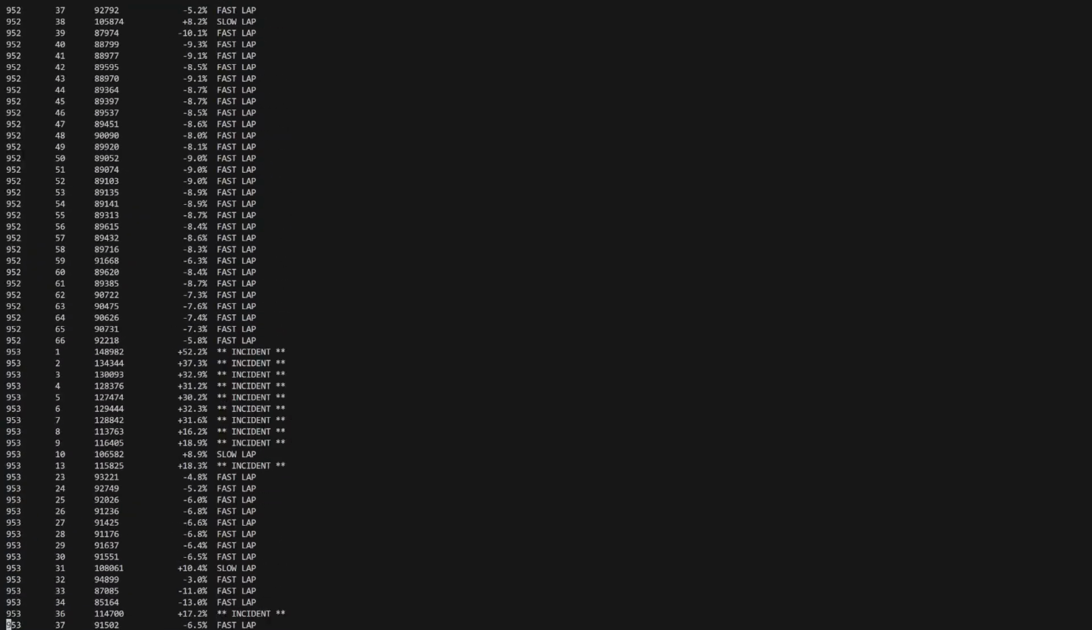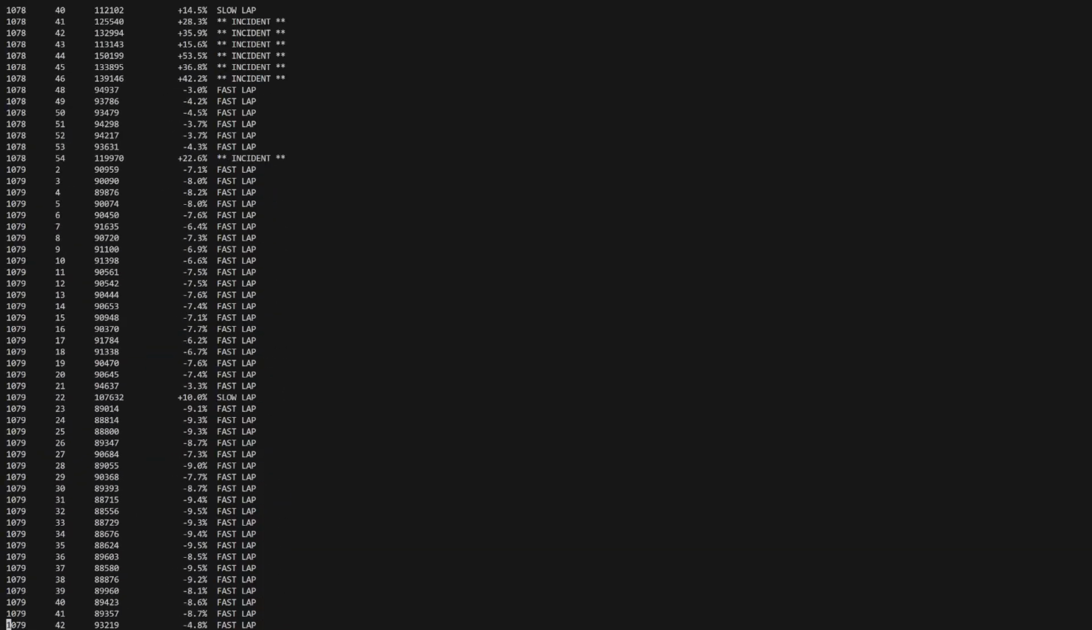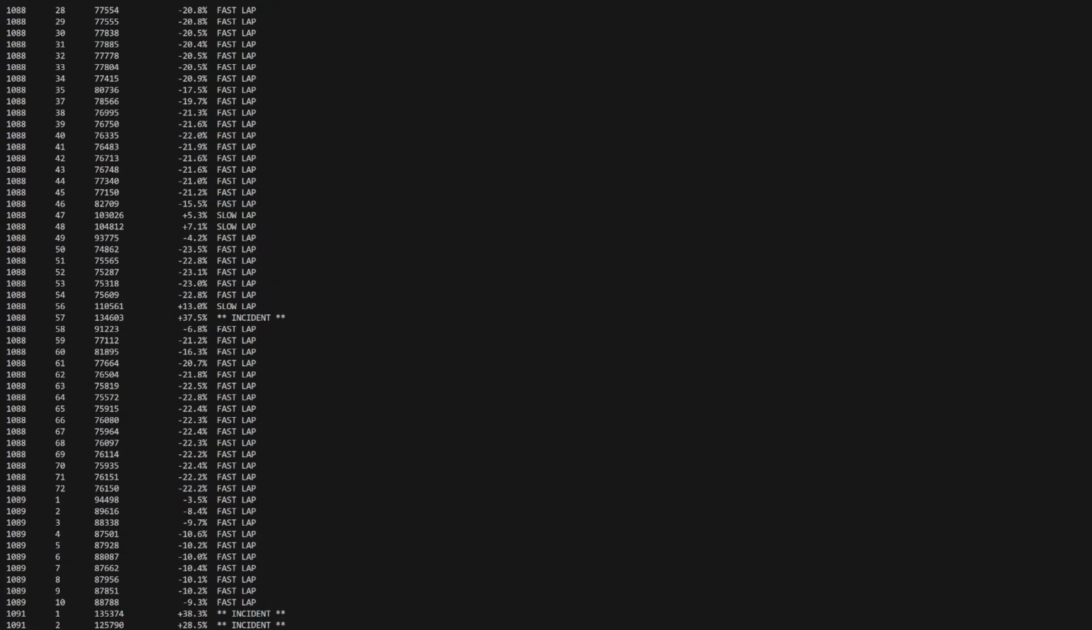There's a lot of data in this file. Just so you're aware, these are all flagged laps. These are not normal times, as in the average for that driver. These are either a fast lap, a slow lap, or an incident. So that gathers this all for us in one spot here.